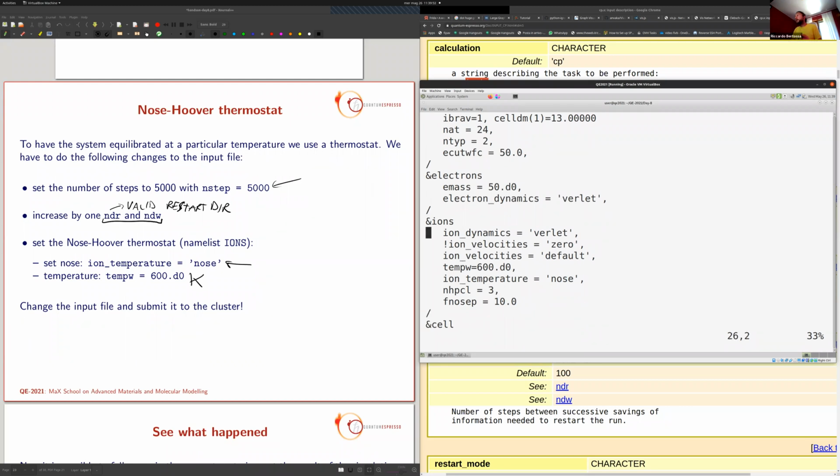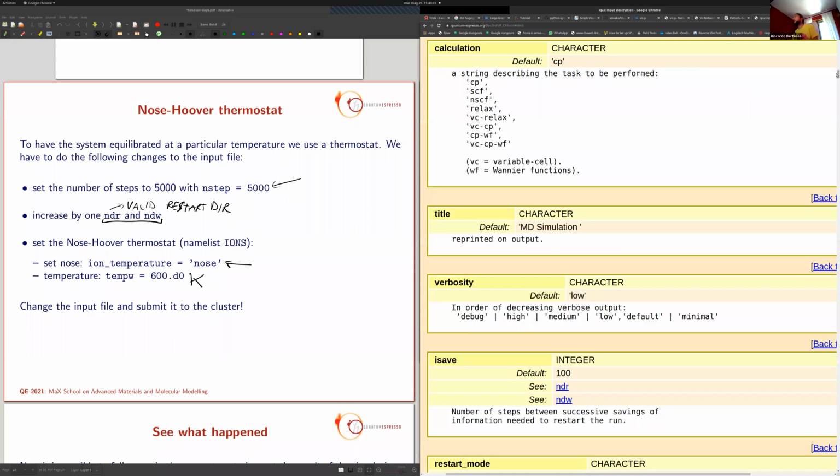You see, ion_dynamics Verlet, ion_velocities default. That means you copy the velocities from the previous restart. Then the temperature of the thermostat, ion_temperature nose. Then there are two additional parameters that are very technical. I will not explain them. If interested, you have to study the way the Nose-Hoover thermostat works. But you just have to know that there are additional parameters that are explained here, for example.